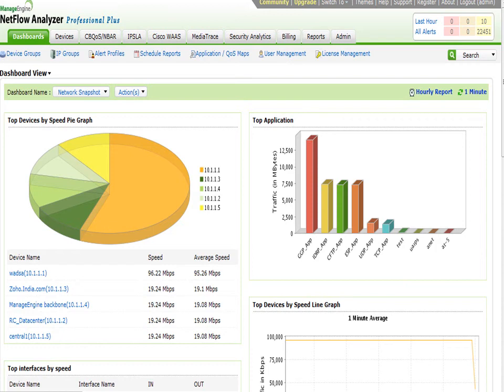Your network flow gives you device names. It tells you the top applications being used and top devices by speed line graph. And what's really awesome about this is the refresh. It refreshes itself every minute, though you could change that. And it gives you an hourly report. The dashboard is named Network Snapshot, and there are also different variations for how you want it viewed.